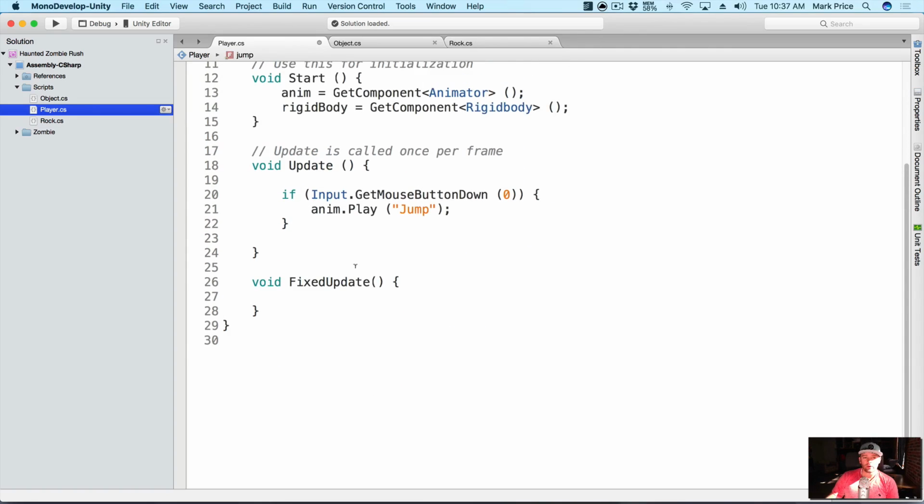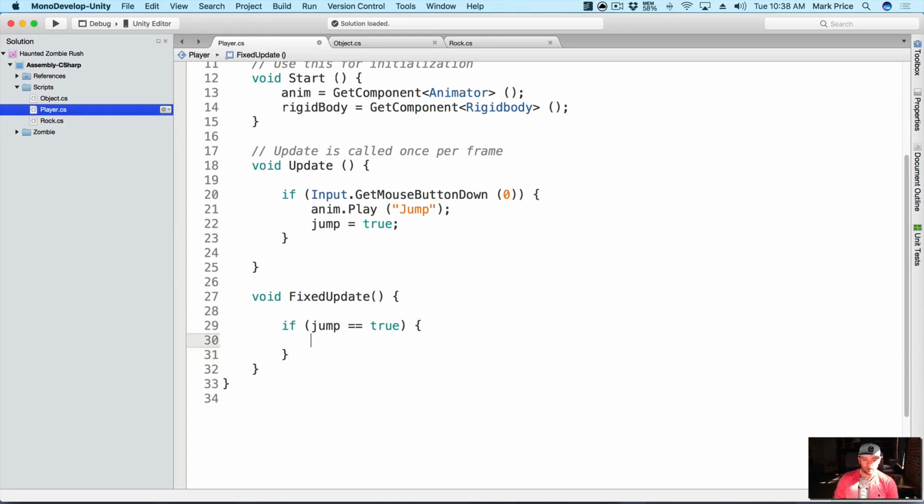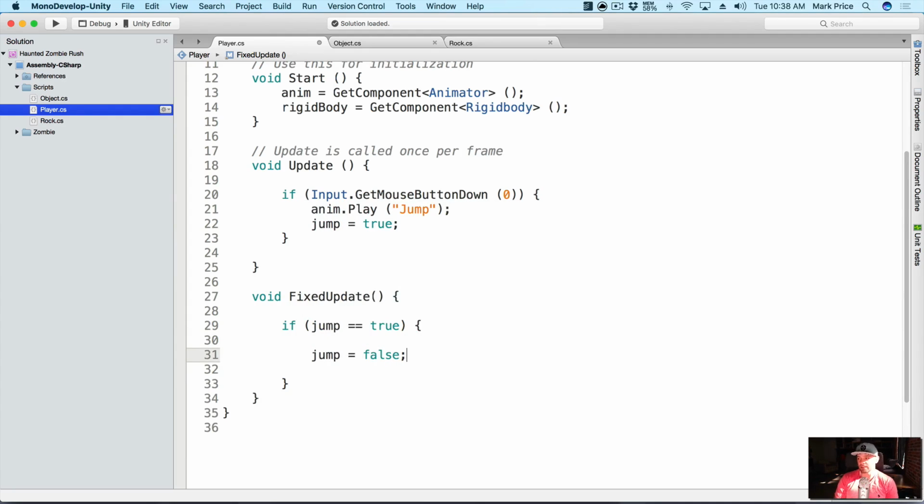So when Update's going on, we're going to go ahead and say jump equals true. And then over here in FixedUpdate, we say if jump equals true, we'll turn jump to false. Jump equals false. We'll turn it off now, stop it once it's started. And then this is where we can add the force to our object to give it some type of impulse or something like that. Okay, so jump equals true. This looks good.